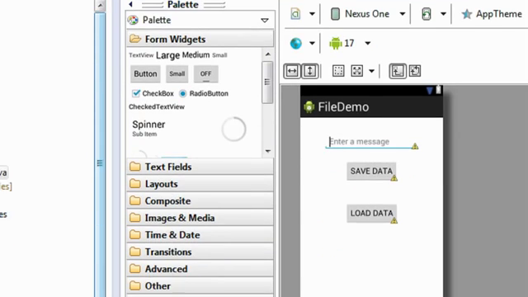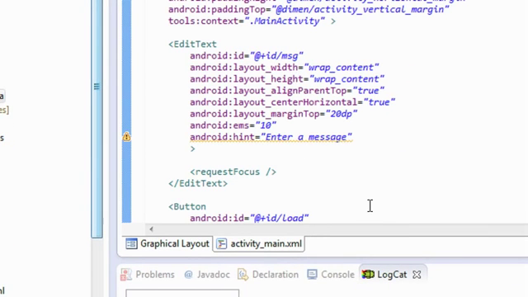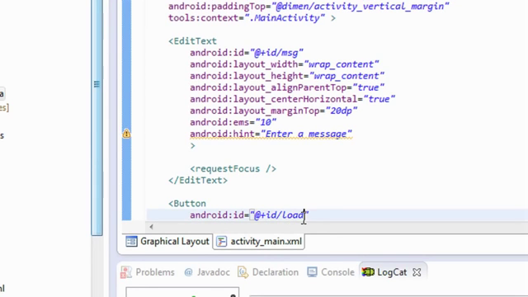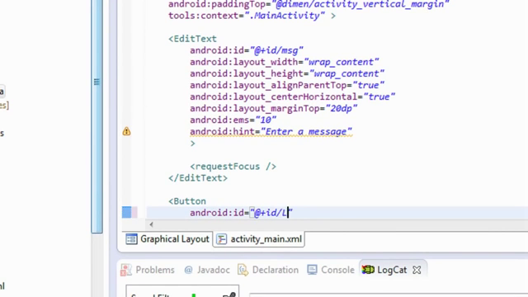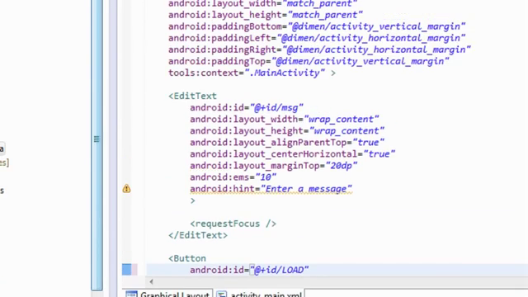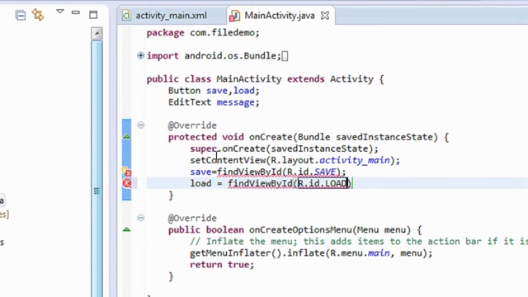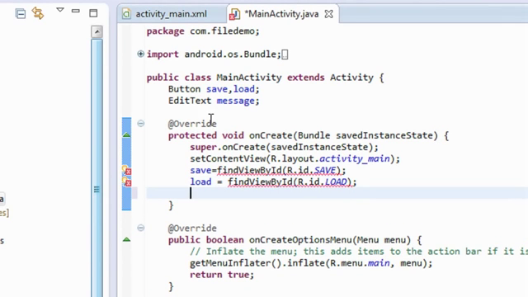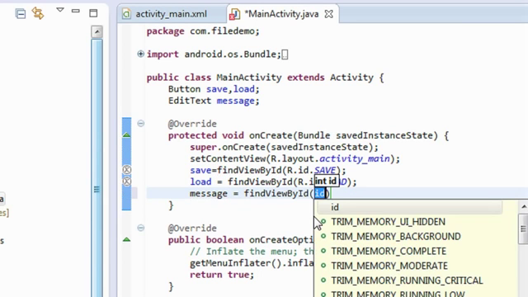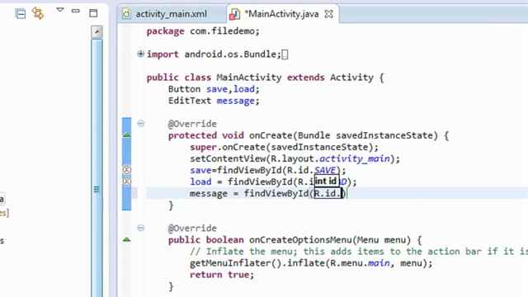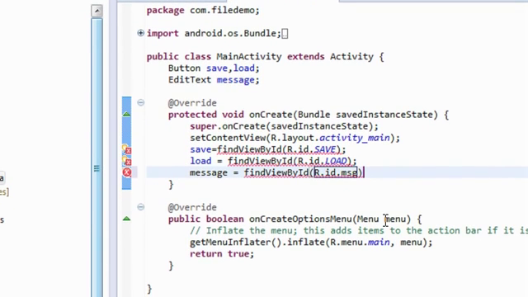So again go to the XML file. I had given the load button as small load, I change it to capital L. So here it is Load. Now there is the edit text: message is equal to using the method findViewById, R.id dot that message is MSG.